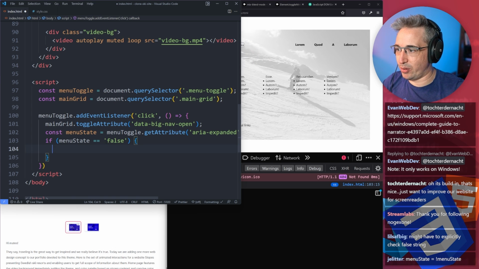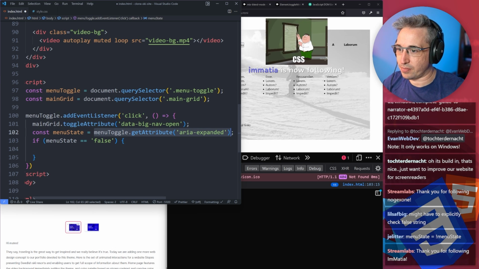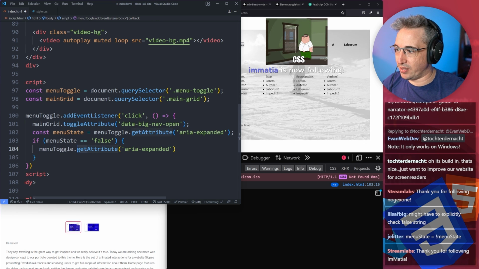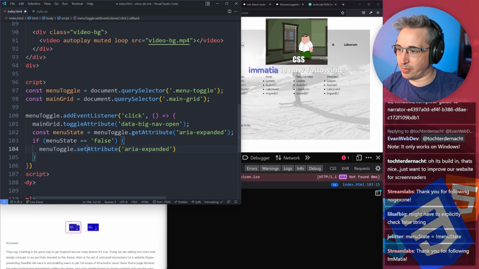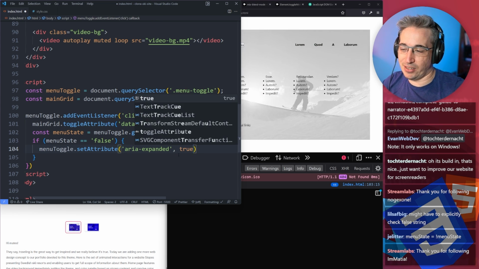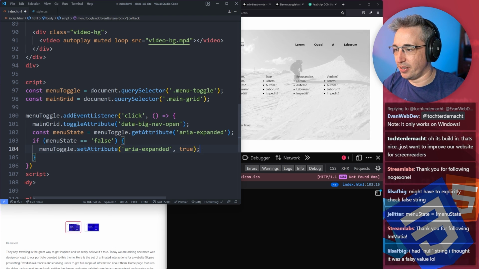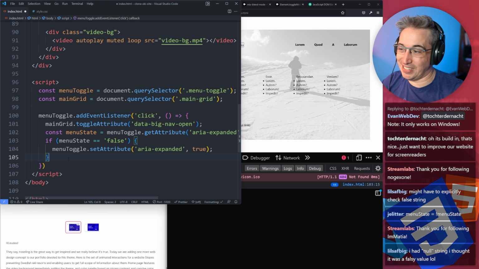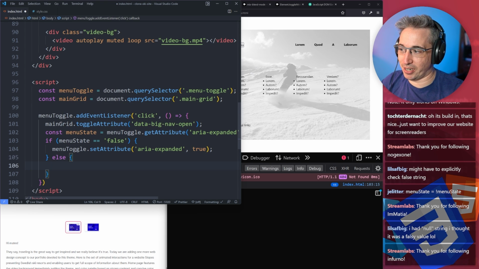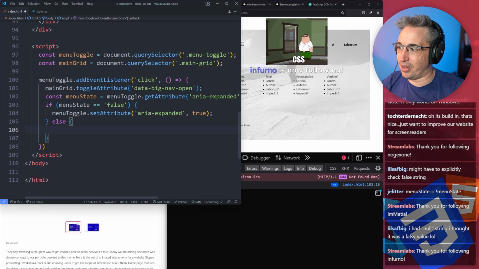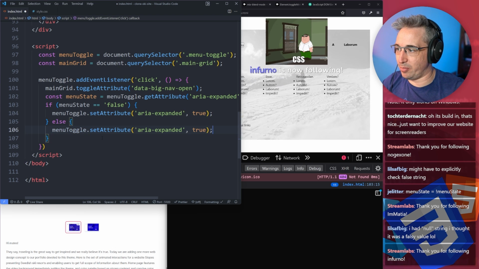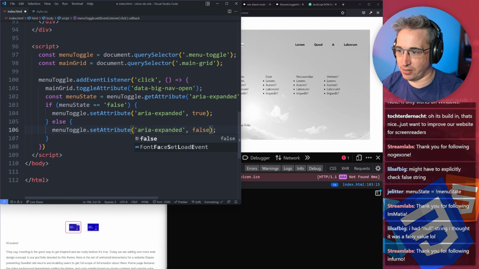If it's false, then we want to menu toggle. We want to set attribute, aria-expanded, comma, true. And you can write true or false here as like booleans, and it just converts it to a string, if I remember right. And it's either going to be true or false, so I'm not going to check again. I'm just going to do an else statement. But if you wanted to be more explicit, I guess you could, and false.